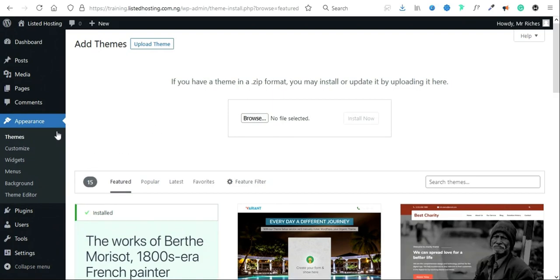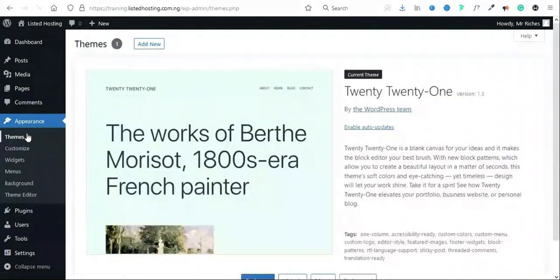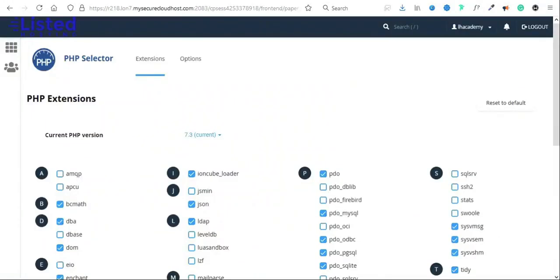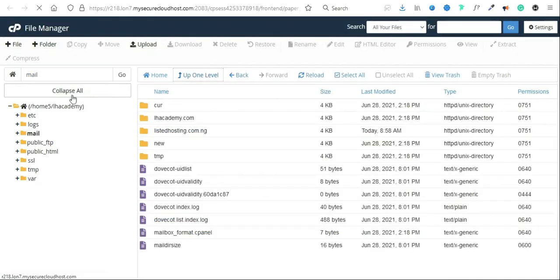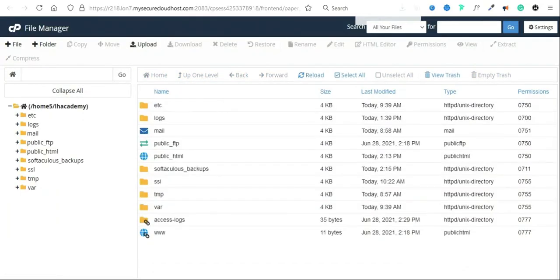So what I will do in essence, I go back to themes, then I go back to my cPanel. Let me go back home and go back to File Manager. So under File Manager, good. So this is File Manager.